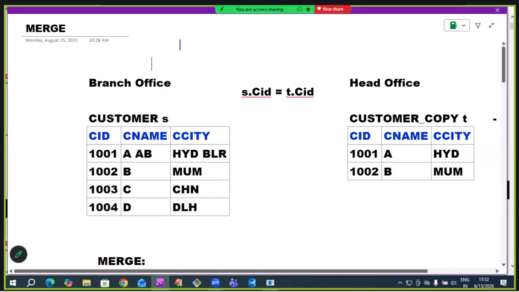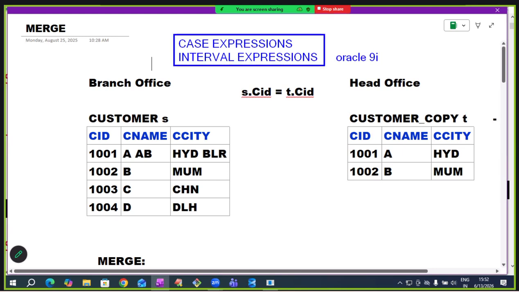We need to discuss one more topic: case expressions and interval expressions. These 2 features were introduced in Oracle 9i version. These 2 features we discuss on Monday. One session is enough for these 2. With this, module 1 will be finished.